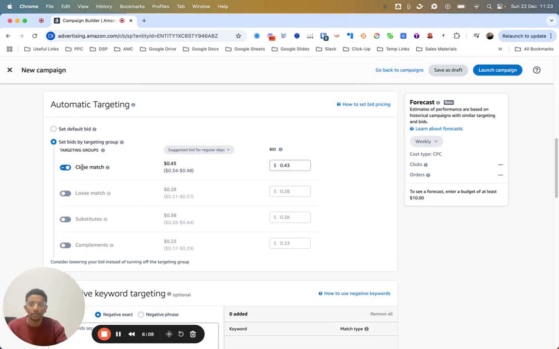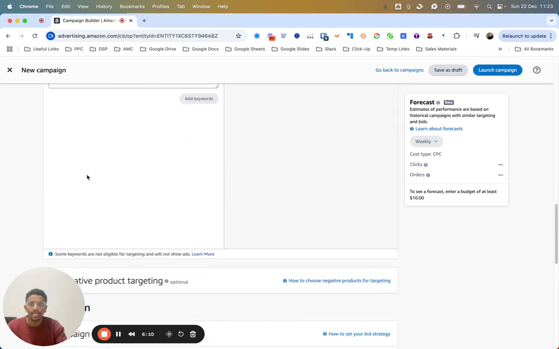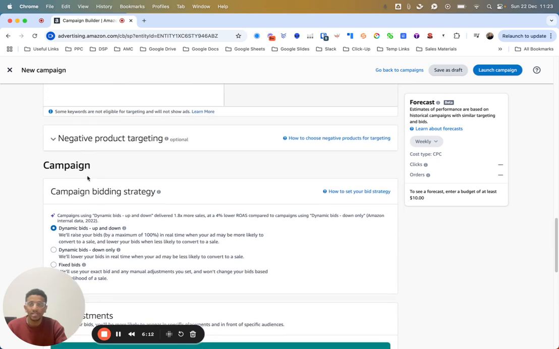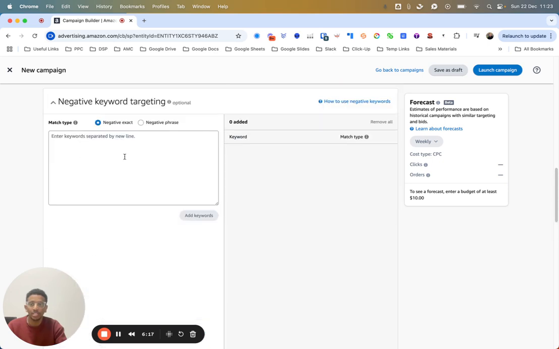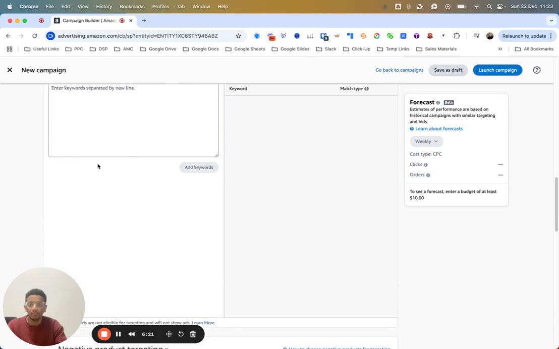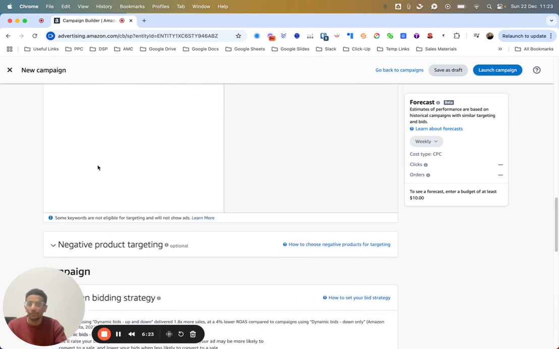So once you've done this, you want to go to negative, and then if you scroll down, you've got negative keywords which you can add here. So you can have a negative exact or phrase. I'd recommend just exact. So filter out what you've already got going somewhere else.